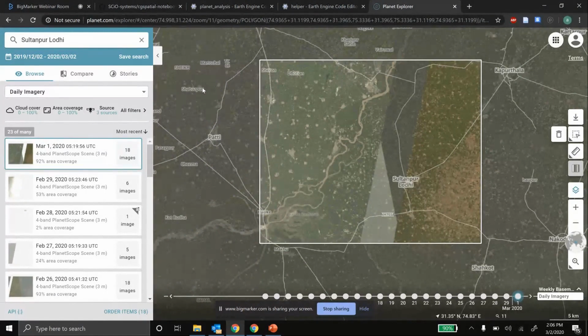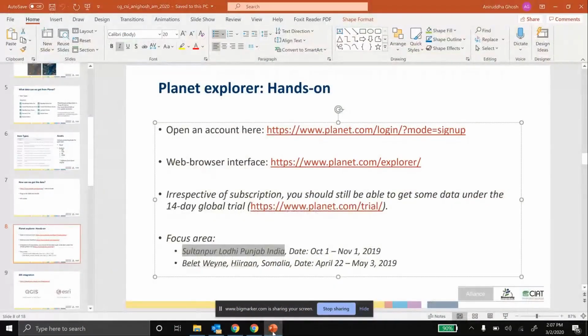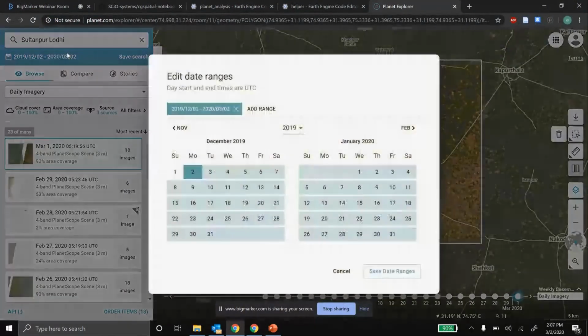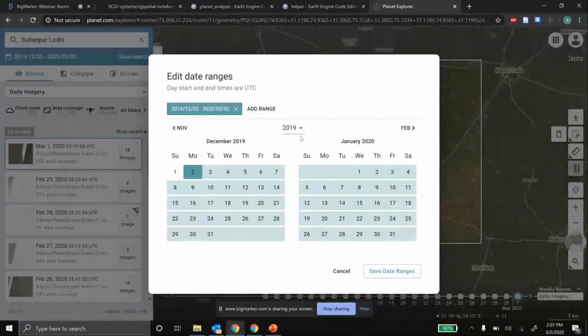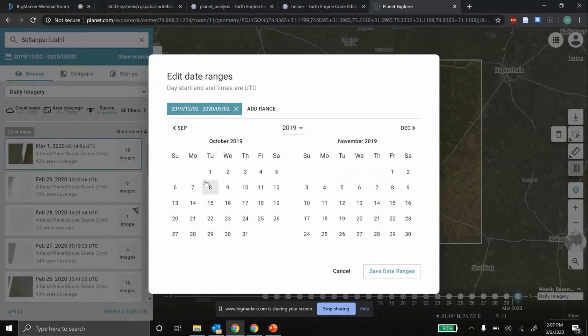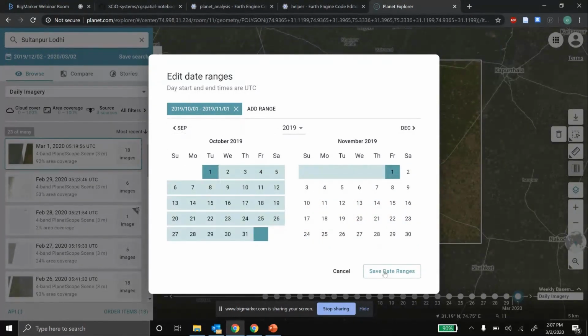So then there are multiple options to filter the images that are returned. You can see it says that it's only released on 23 of May. The next thing I want to do is limit the data analysis between, let's say, October 1 to November 1 in 2019. So let's go to October 1 to November 1.